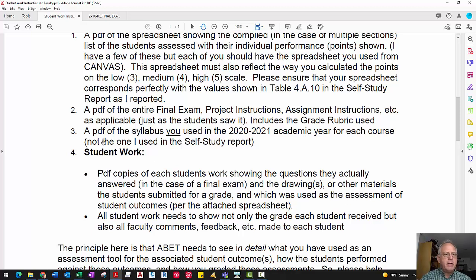Okay, now I want to go on to item number 3, a PDF of the syllabus, of course. Now this is not the syllabus that I got from you before, and then I altered that and made it fit the ABET standard of what they want to look at for syllabus. This is the one that you use typically, and it's the one that was used during the 2020-21 academic year. So just pull that in.